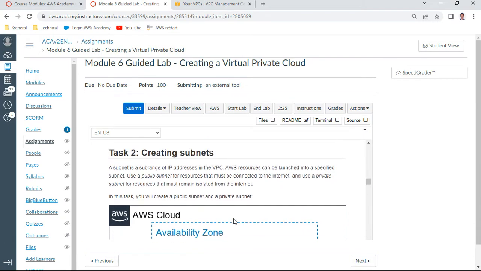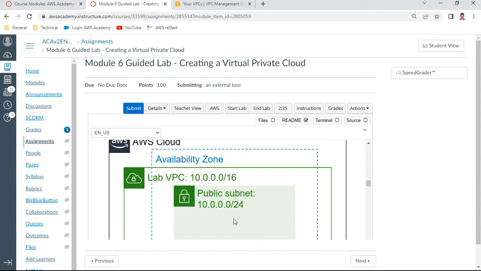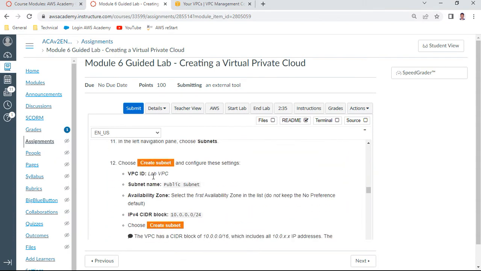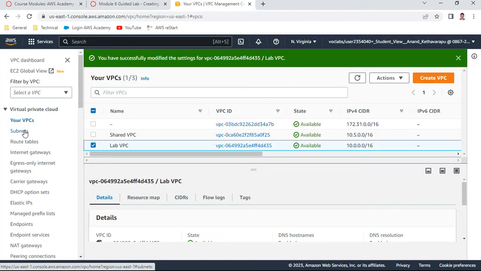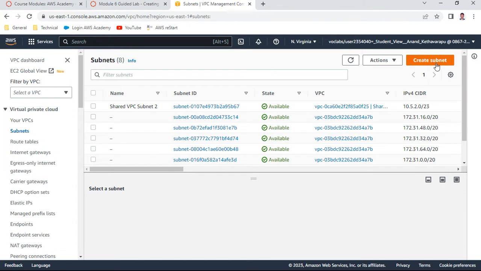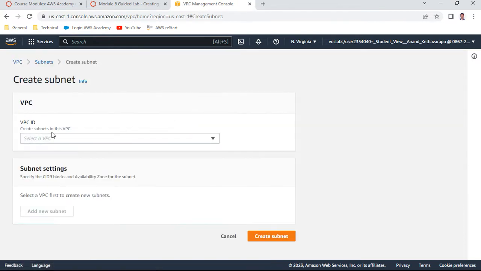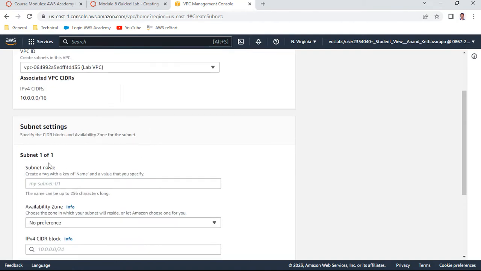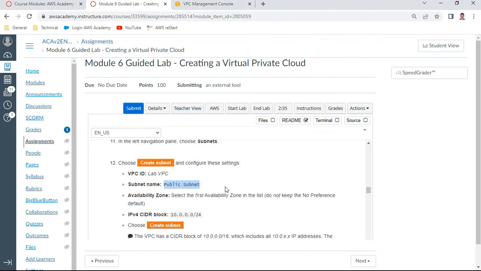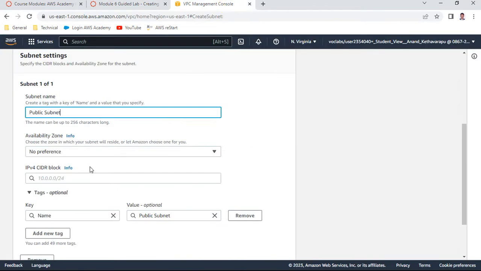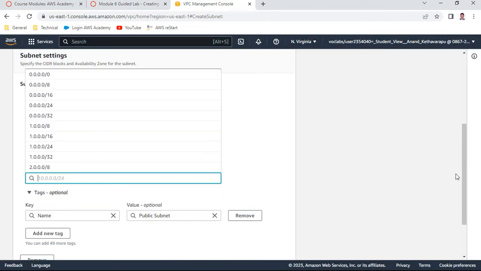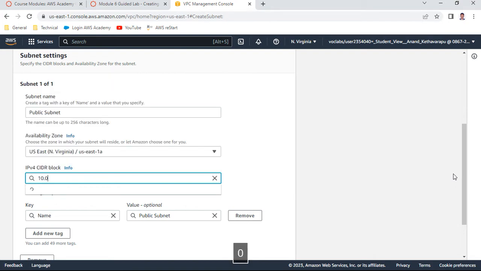Task one is complete. Now let us create a public subnet and a private subnet with the following values. Select the lab VPC. The first one I want to do is the public subnet with the CIDR of 10.0.0.0/24. Go to subnets and choose create a subnet. The VPC is your lab VPC, the subnet name is public subnet, and for availability zone, there is no preference, so select the first one. The CIDR is 10.0.0.0/24. Give the values accurately.